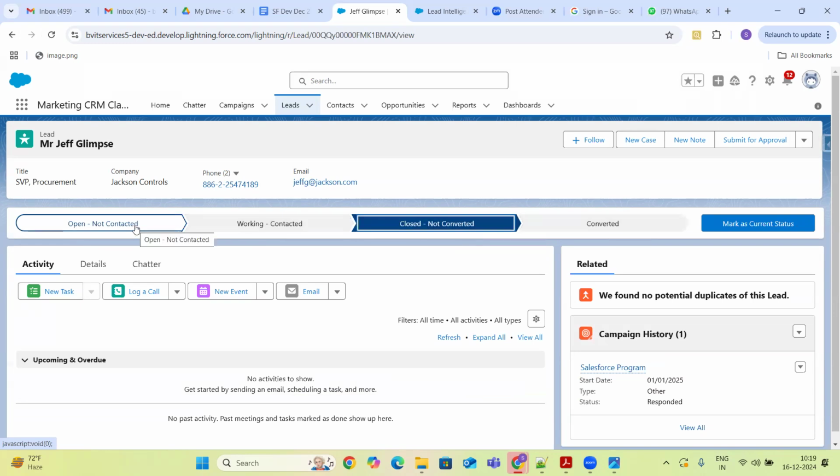That means initially, whenever we are just getting information from somewhere and then we contact them, that is nothing but open leads. We just uploaded them to contact them.